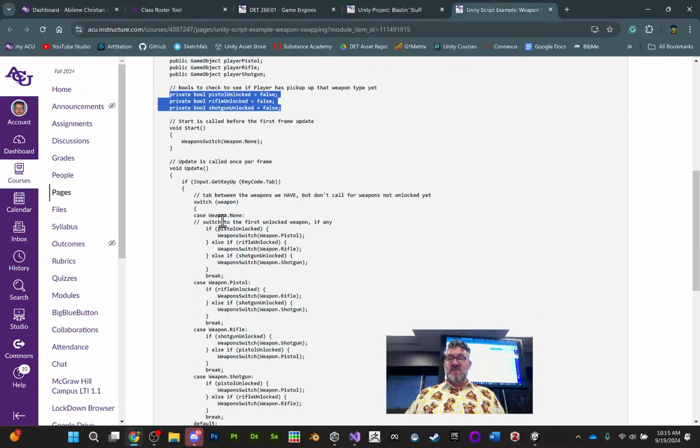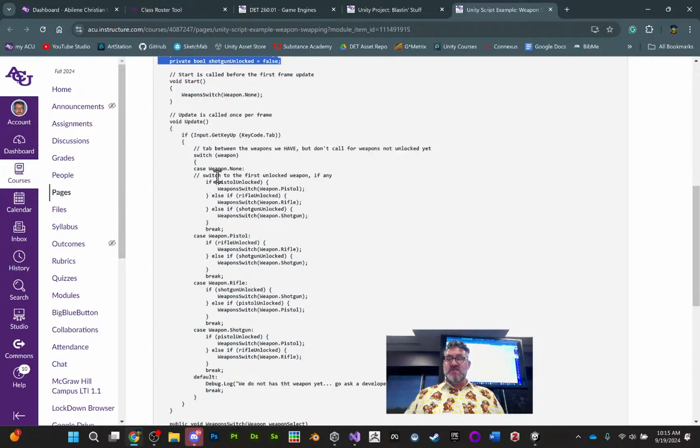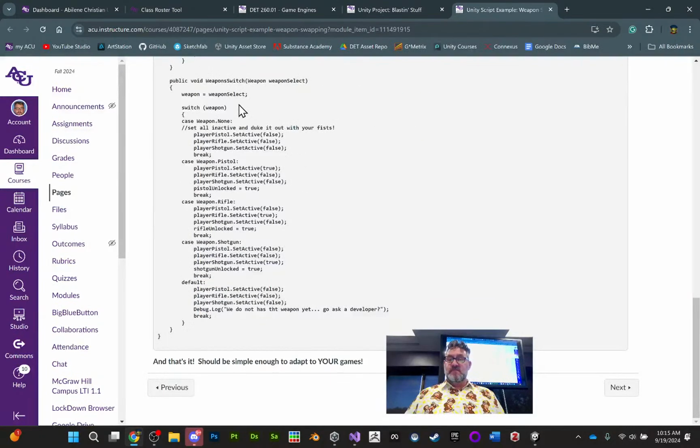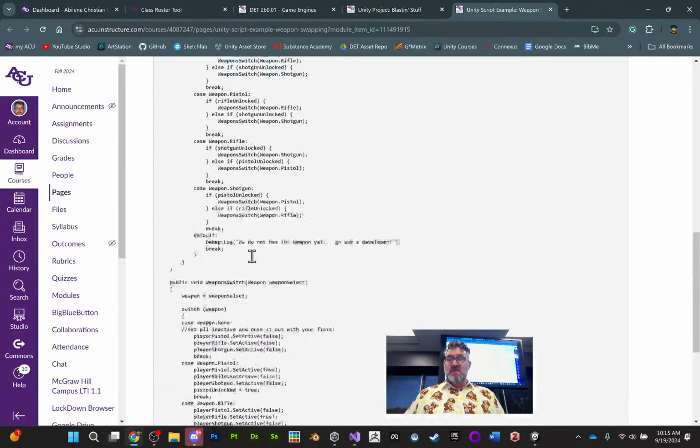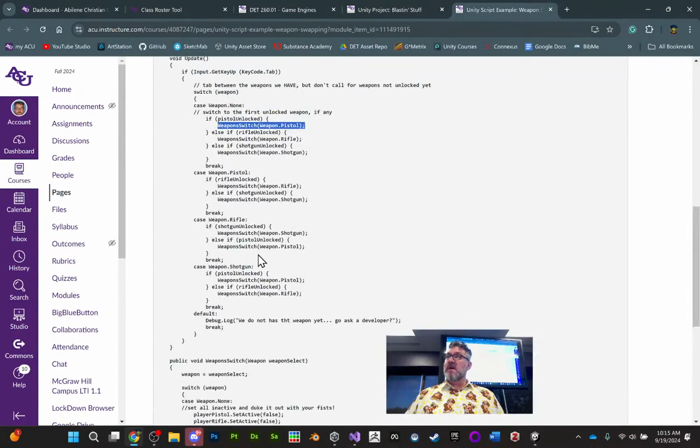And then the rest of this is all based on the tab key. If I hit tab, then I'm going to switch on weapons, and these are the cases. So if I don't have a weapon, but I do have pistol unlocked, then it'll switch me to the pistol. And that's all here. The code's not pretty, but it works. I just like switch cases and enums.